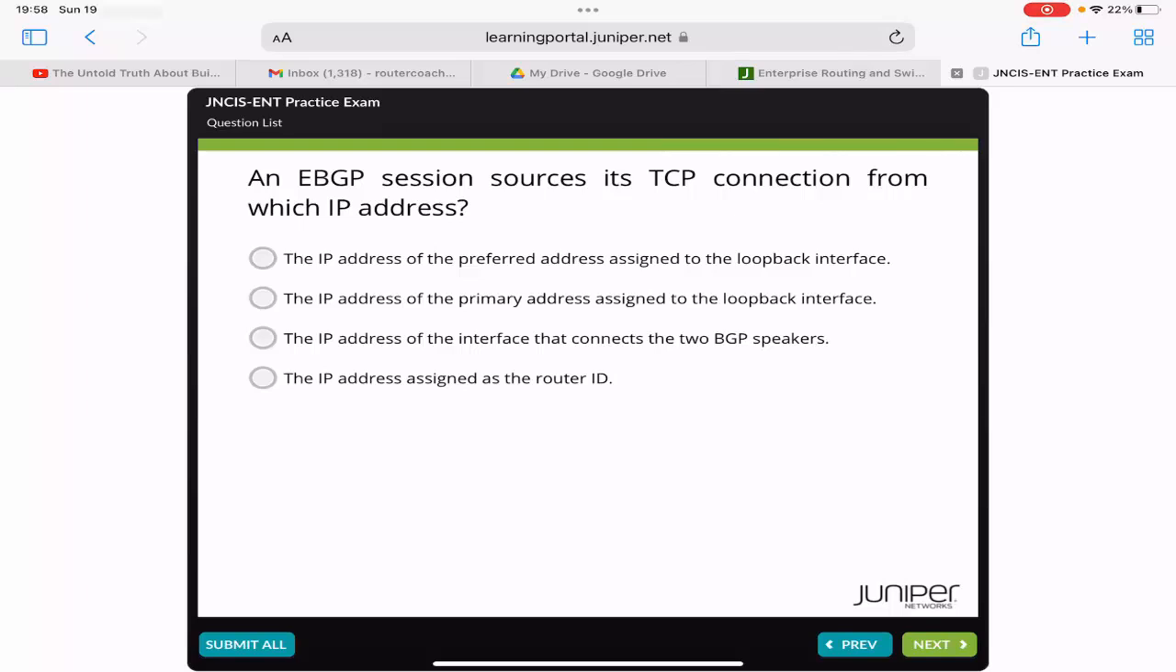The IP address of the interface that connects the two BGP speakers, that's what I'm going to say. It's not loopback because that's the local address, and that's only usually done with IBGP. Has to be modified for EBGP.